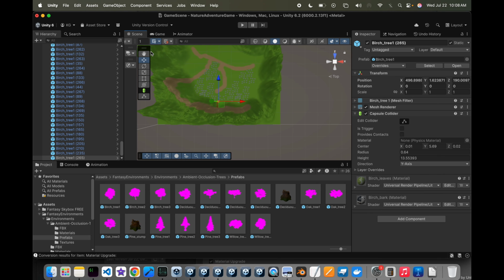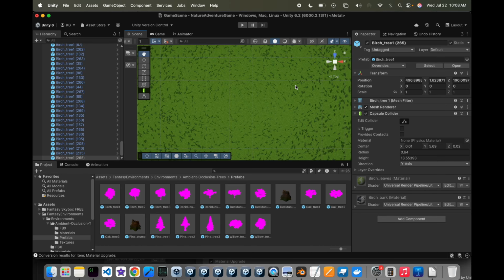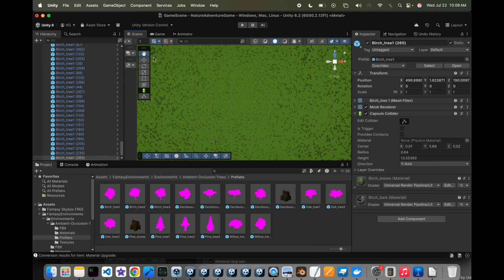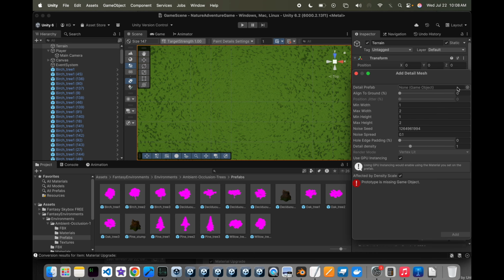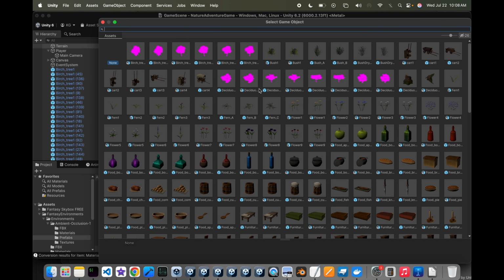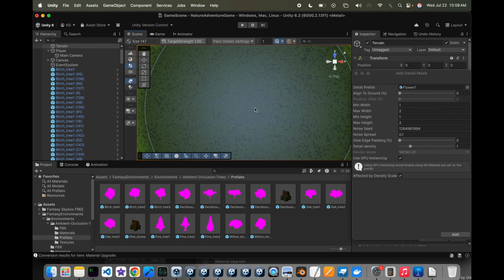So yeah, one last thing, actually a few last things that I want to do is I'm gonna go to the terrain, paint details, and add more stuff. So add detail mesh like flowers and stuff. I'm not gonna add all of them because that would take too much time, but I'm gonna add some of them. Oh, I chose the wrong one.